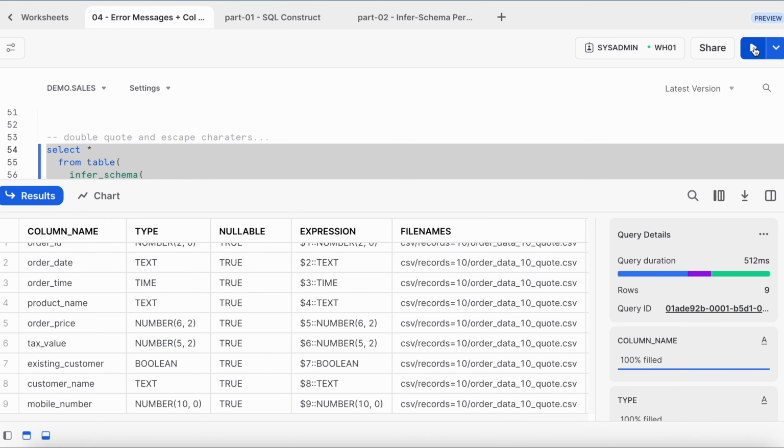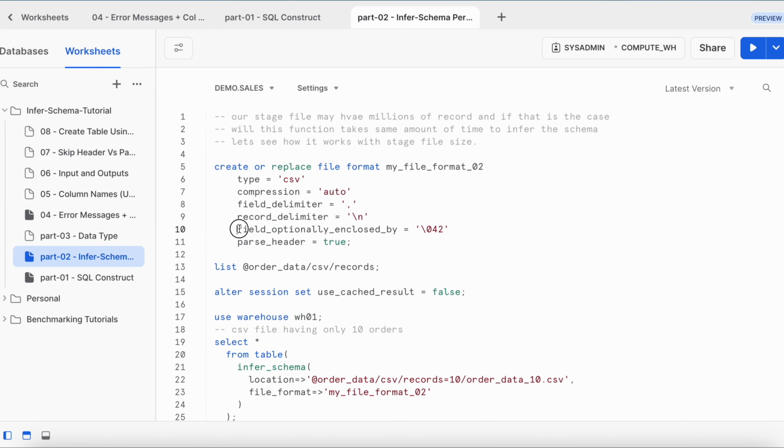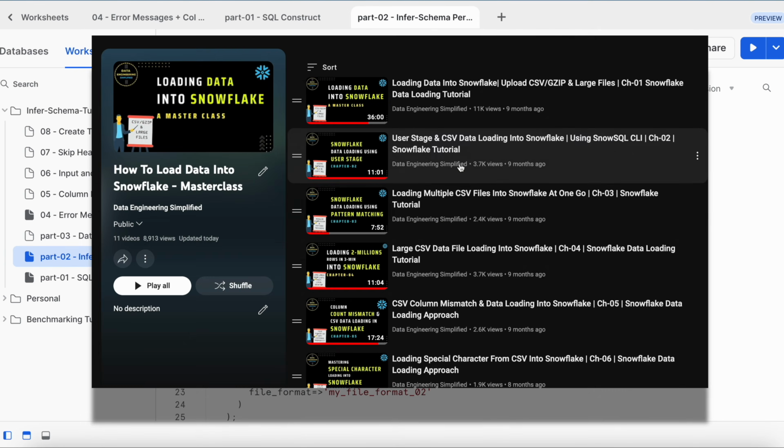If you have a special character or escape character within your description field, make sure those description fields are enclosed with a double quote, and your file format should also have field optionally enclosed by value defined properly. And again, if you do not know how this file format and data loading works, I would request you to watch my entire data loading playlist, which covers different aspects of data loading in detail.